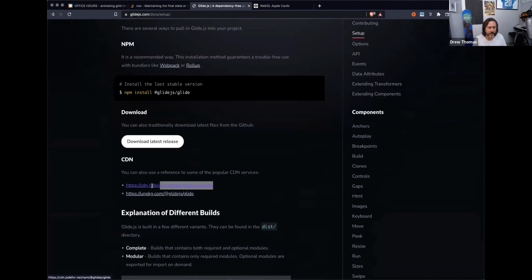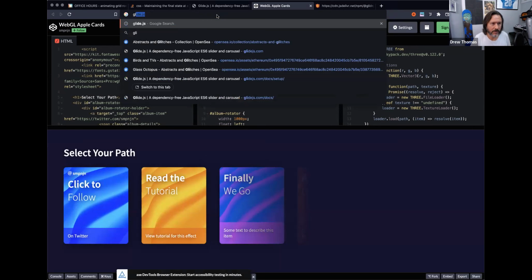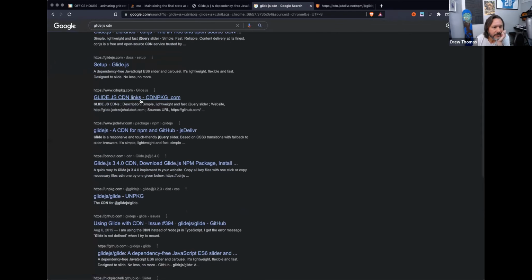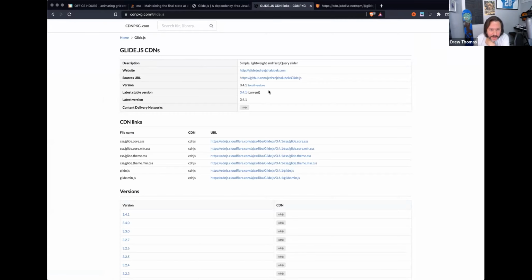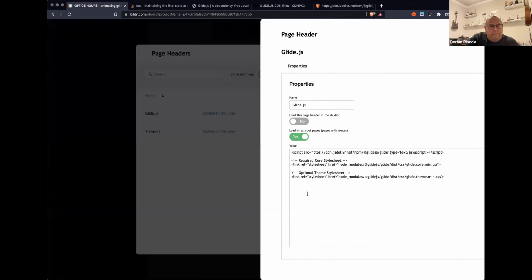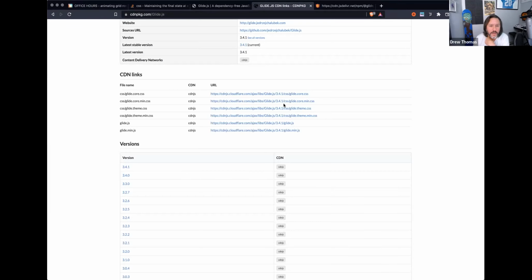Let's see if I can just get them from here. No. Just do what I said originally and search glide.js CDN. So this is glide.js CDN links. It's probably going to have what I need. Yeah, here's core CSS, theme CSS, and the ones I used were the core and core min and theme min. So yeah, I can just go core min, copy, and theme min, copy.